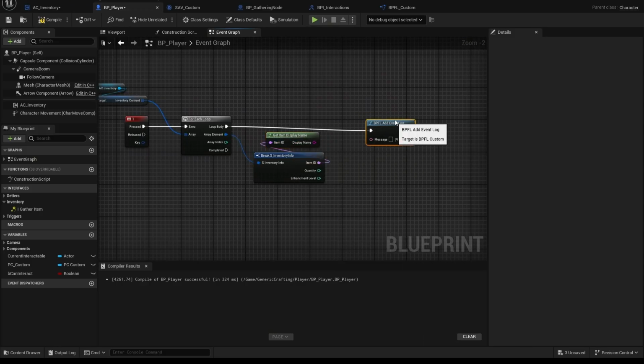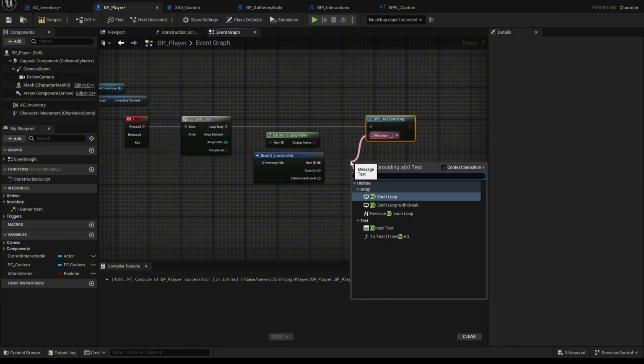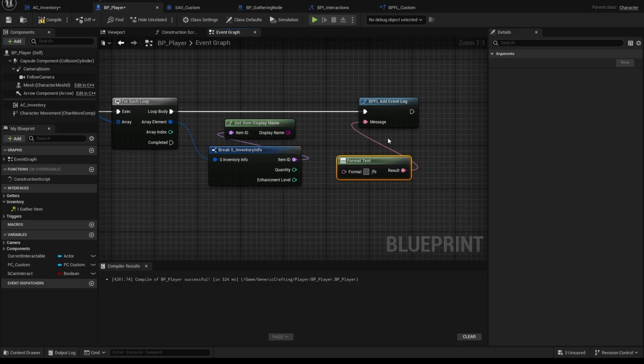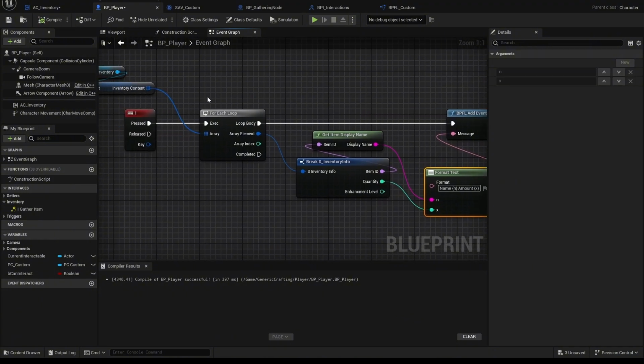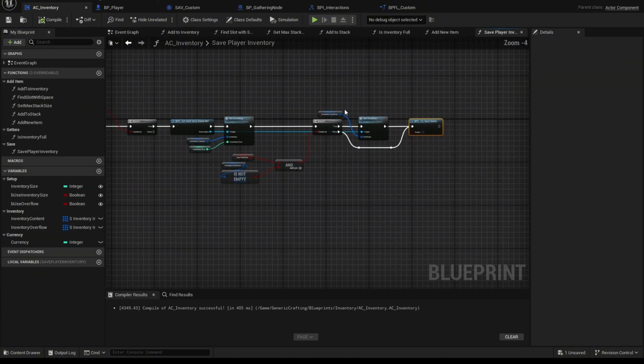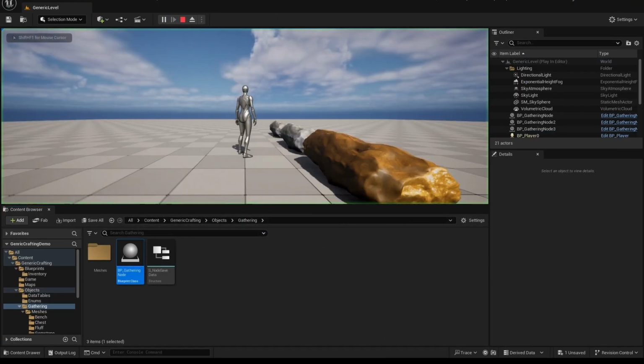Get the display name of it. Format the text. Let's say name, amount. That way we have the display name and the amount printing into the event log. Just again a way to do that. And we should be good. Let's go ahead and press play.